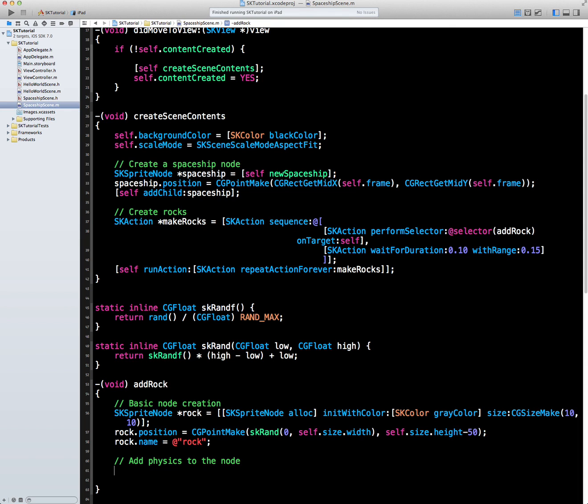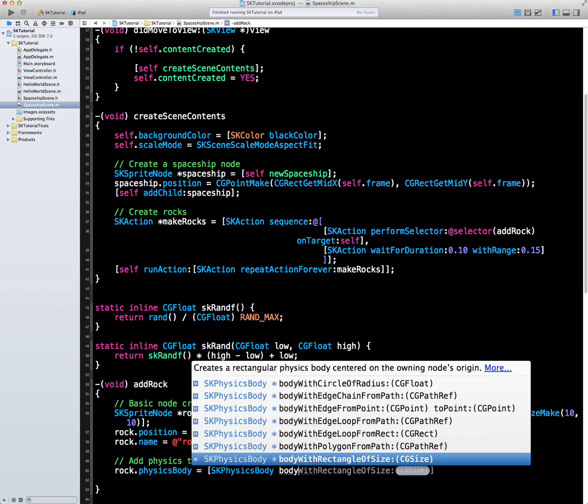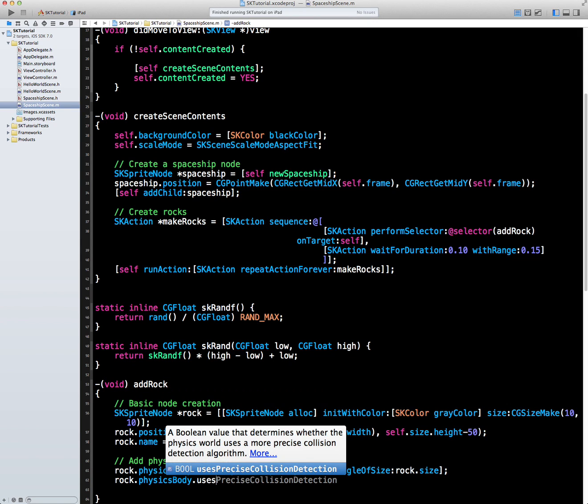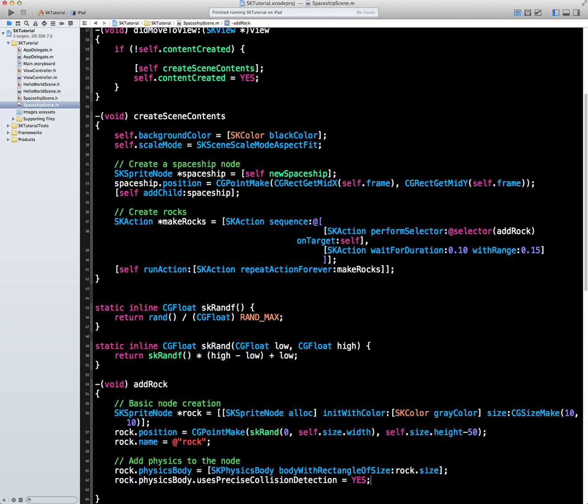And exactly as we did before, we just set the physics body property to be SKPhysicsBody(rectangleOf: rock.size). And we want this physics body to be the entire rock itself as well. And we also want the physics body to use precise collision detection.